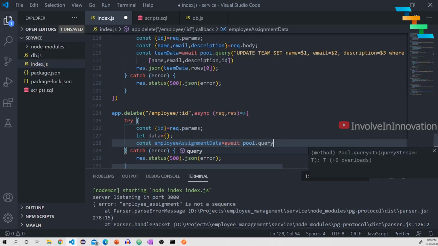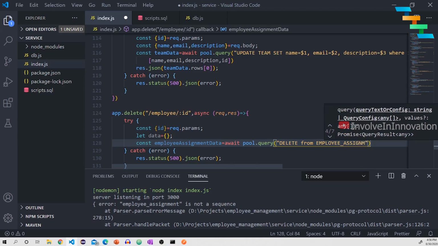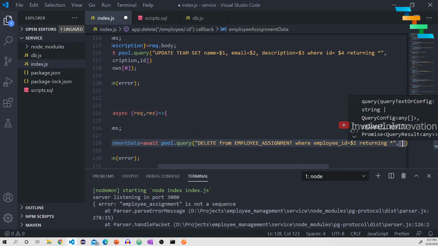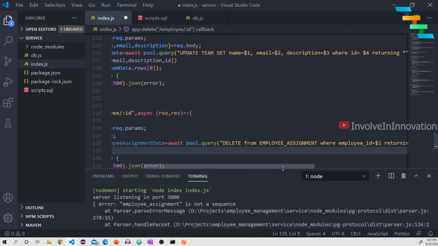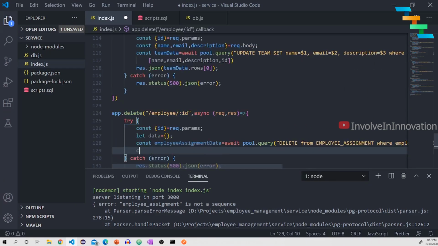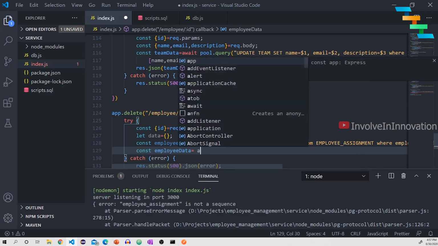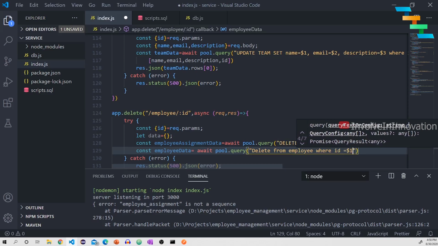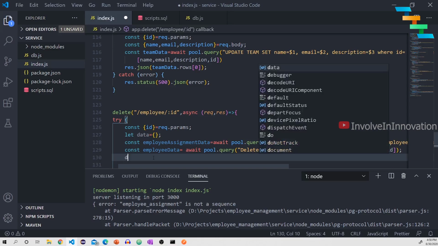pool dot query. So here you need to write our delete script: delete from employee assignment where employee underscore id equal to $1 returning star. So here we need to pass the id. Perfect. Here we have written the script to delete the employee details from the employee assignment table. Now we need to delete the employee from the employee table. So employee data equal to await pool dot query delete from employee where id equal to $1 returning star.